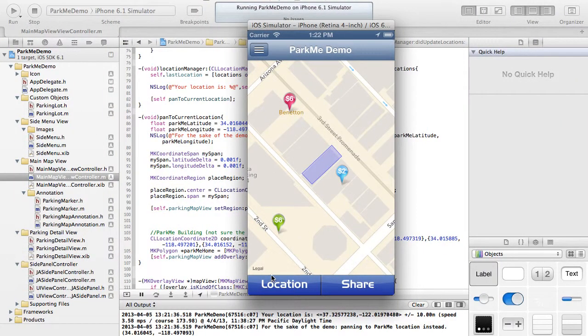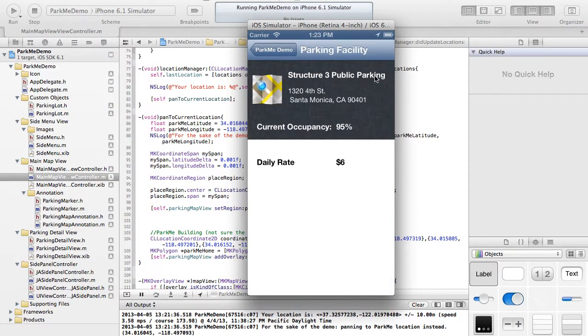So I've got three annotations here. Just like your app, the color of the annotations changes according to the current capacity, how full that parking lot is. So I can click on this parking lot and get the annotation. It says Structure 3 Public Parking, and its address, little icons there, whatnot. And if I click on it, it pulls up that it's currently 95% full, and that's why it's got that red annotation like you guys have.